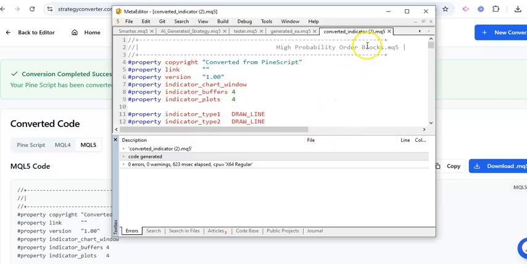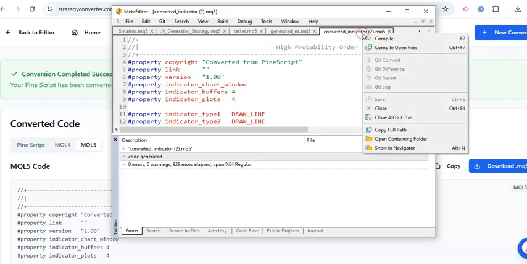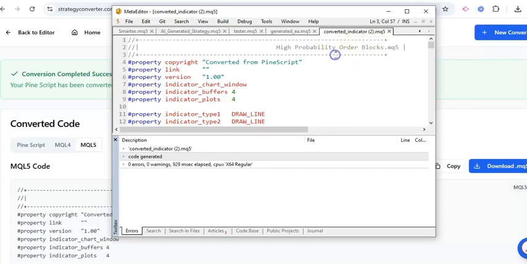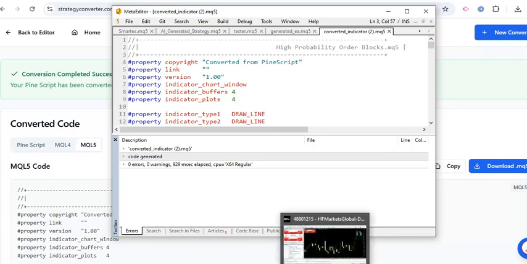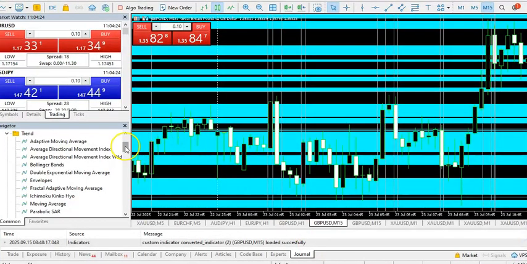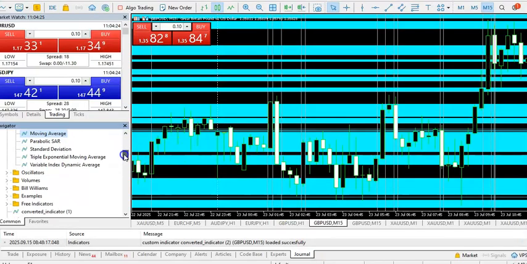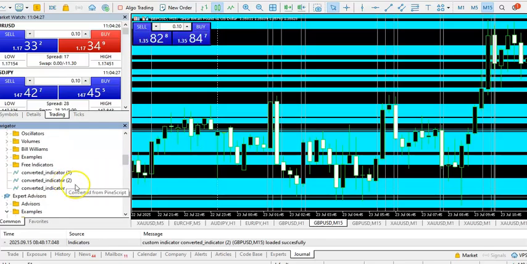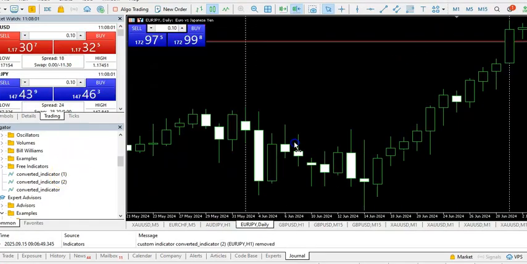Okay, so let me compile. Perfectly, no error. All right, let me see if I can rename this. Okay, it's okay, I'll just leave it like that. So we have converted indicator 2. Let me check this in my MetaTrader to see if I have it there. Okay, so here it is, converted indicator 2. All right, so I have it on the chart.